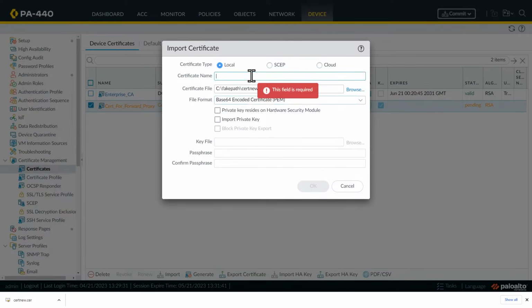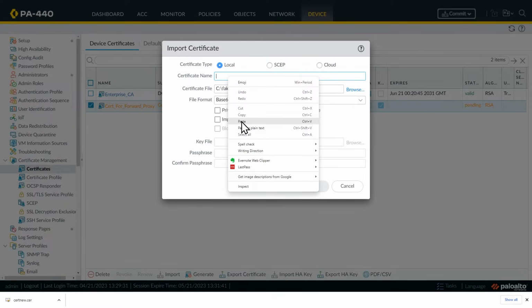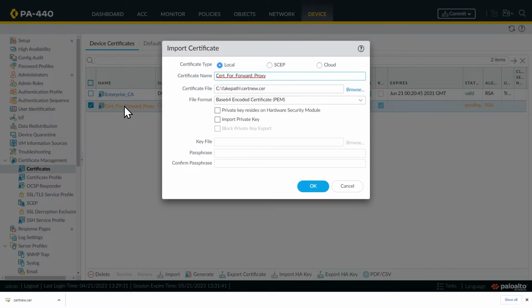So I'll select that. And then for the certificate name, I'm going to use the same name as I had here when I created the certificate signing request. And that's what links it together. So I need to use that same name right here. And that's the reason I copied that a moment ago. And now I'm pasting it, and we'll click on OK.